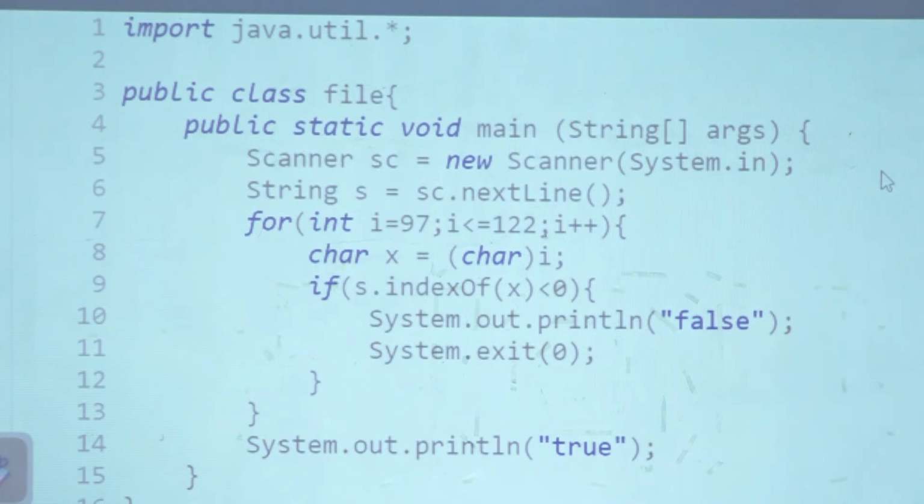You just cast it so it becomes a char, and then check whether indexOf, which allows a string or a char to be checked. So very simple. If s.indexOf(x) is not there, that is, the character x does not occur in the string s, it gives a -1. So if it gives -1, meaning less than 0, right? So s.indexOf less than 0. At that point itself you can say System.out.println false and exit, come out.